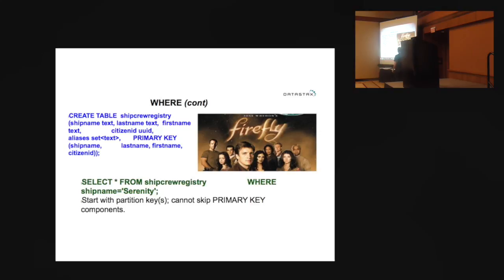All right, you'll notice that in defining the primary key, I've got ship name, and I don't do multiple partition keys in this example. So ship name is actually our partition key, which means that we're also going to be clustering on last name, first name, and then finally citizen ID for uniqueness. All right, made it back up.